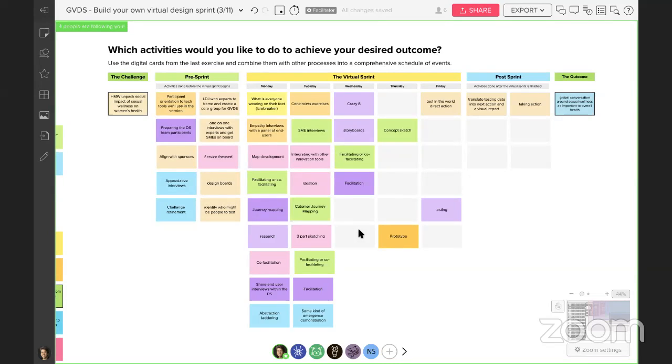If the desired outcome is a comprehensive schedule of events, I think what would be great to discuss is, if we're looking at the standard stages of a design sprint, what are virtual events that would make sense in each of those phases? Okay.